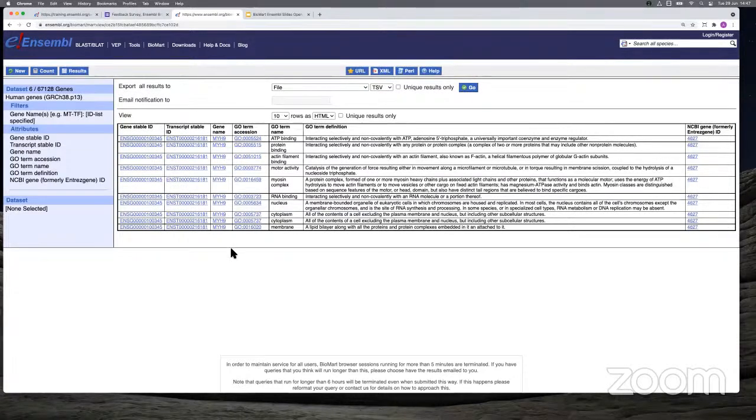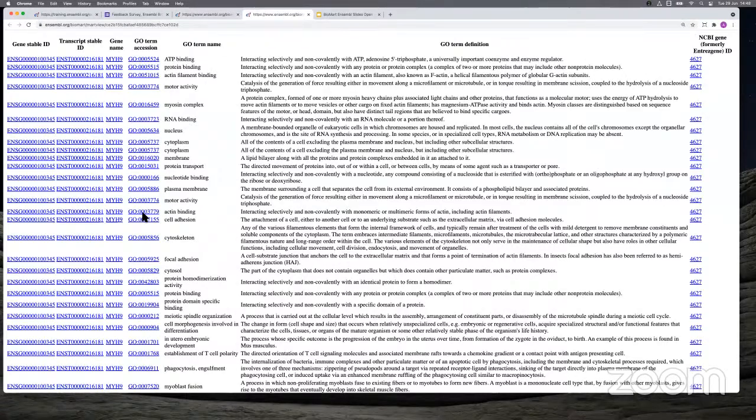By default, Ensembl BioMart will show you the first 10 results. But if you want to view all of your results, you can simply go to this view section here. Right now it's set to 10, but if you click all, it will open a new window. This is just taking a bit of time. And over here now we have all of our results.